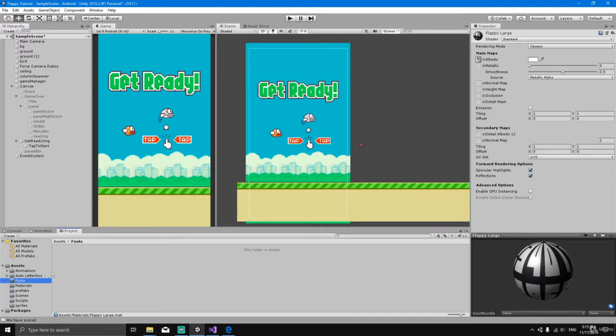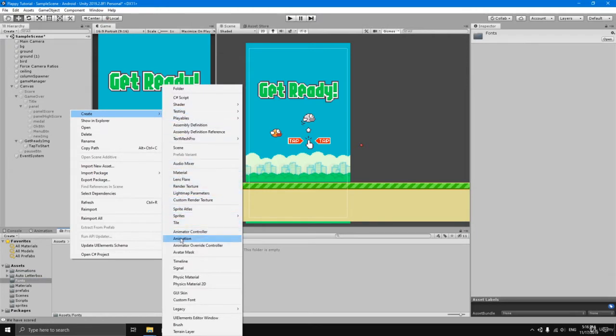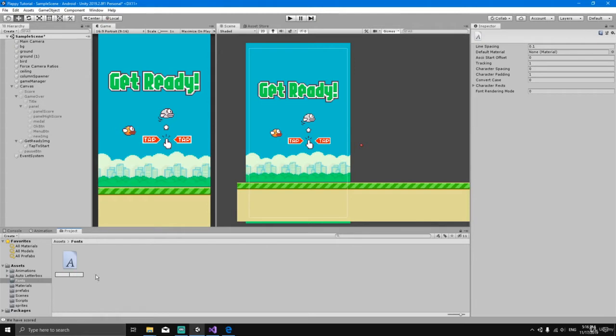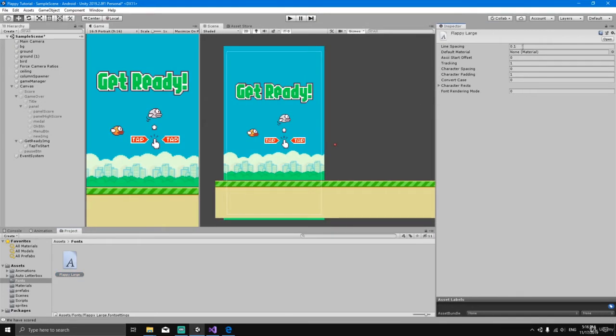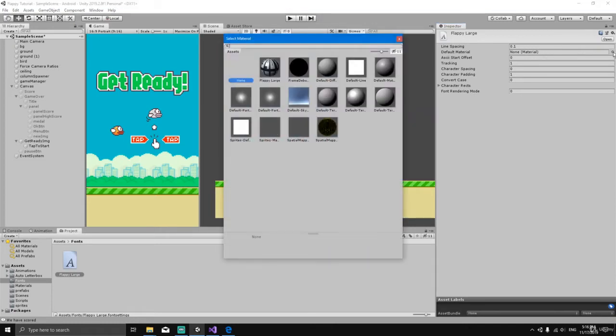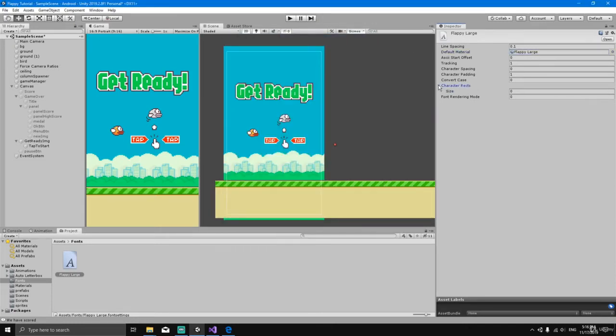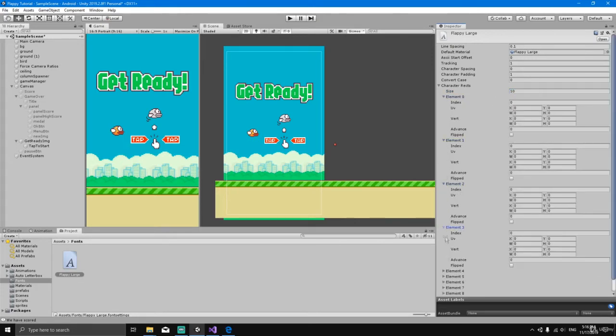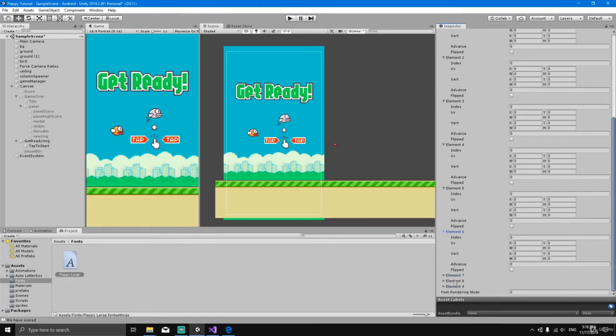Now we need to create a font. Go to the fonts folder, right click, select create, and go to custom font. I'm gonna call it flappy large. This is the name of the font, and once you select the font, you can see in the inspector all the properties of the font. Here is a field for the default material, so we're gonna select the flappy large material that we created. Click on this arrow, and it says size. In size we need to put the amount of characters that we want for our font. In our case, we are just gonna make the numbers, which go from 0 to 9. That's 10 characters. Hit enter, and now we have all the elements, so you can open them to see them: element 0, element 1, element 2, element 3 until element 9.